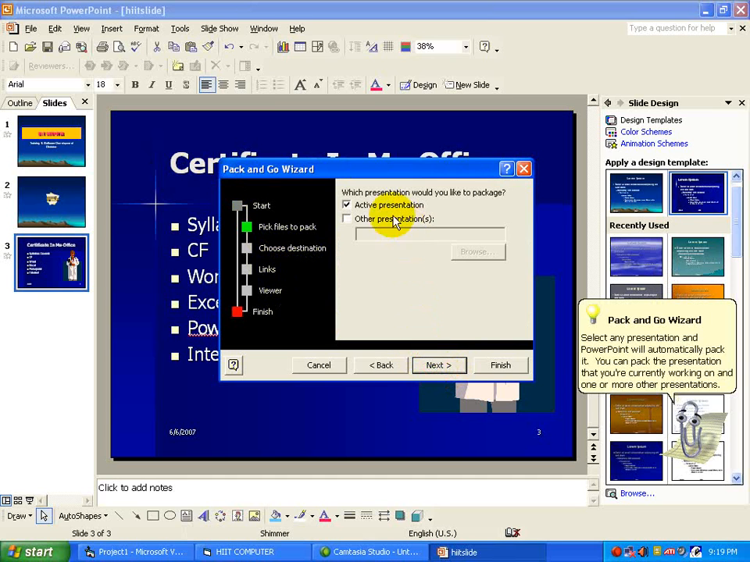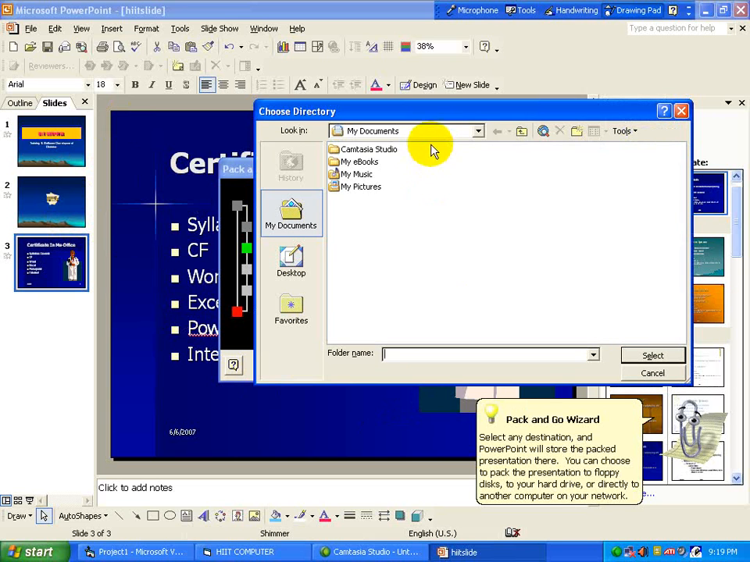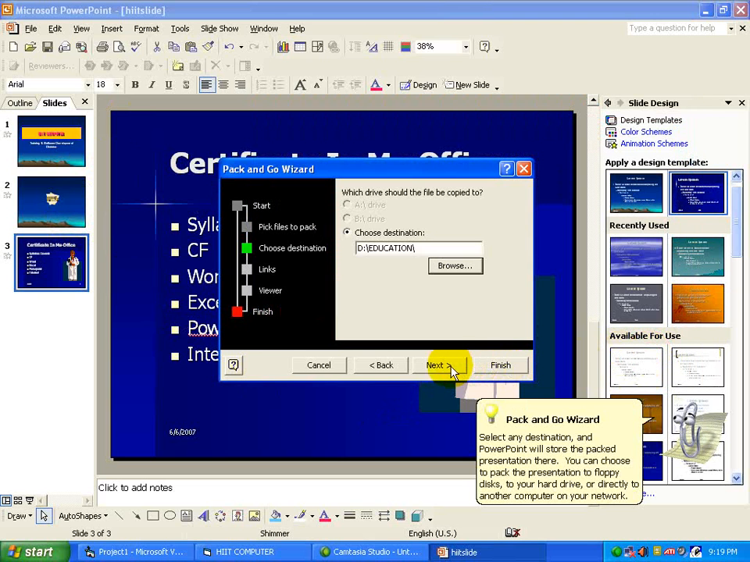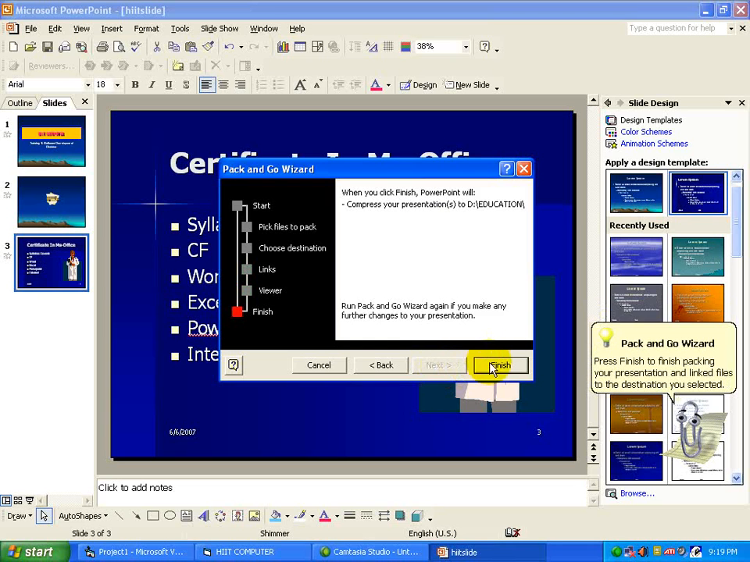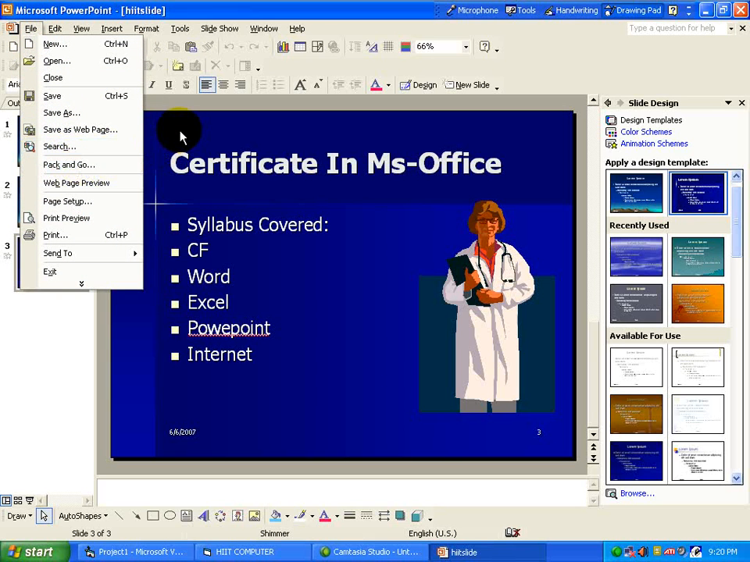Just click on next. Active presentation, we have to pack it. Just click next. Choose destination means where we have to save the new file which is being created. Suppose the education folder we are taking, select, just next, include linked files if there are any, next, next, and click on finish. The file is just being created. You can now see the created file under that folder. So the runtime file, a file which runs without PowerPoint software, is created through the pack and go facility.